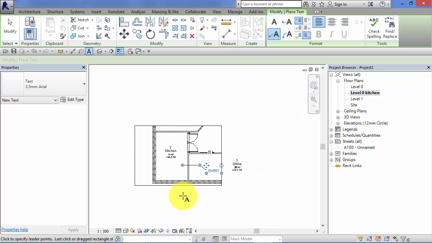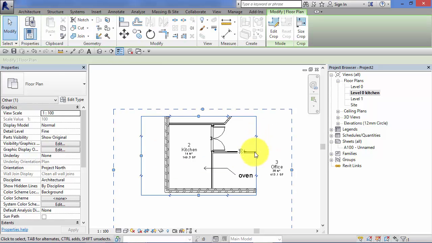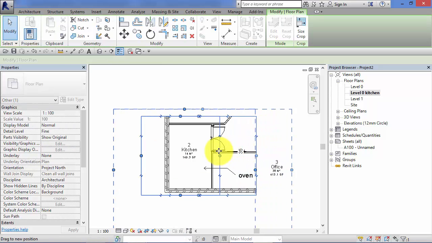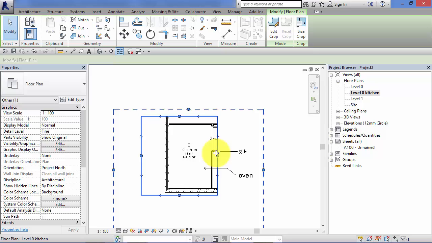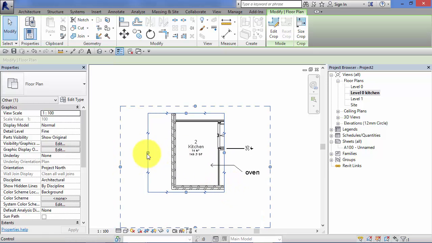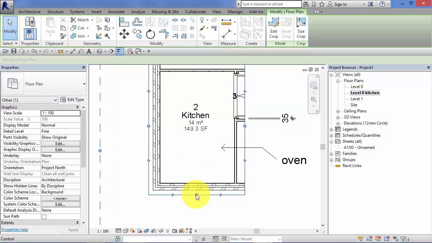Now if we only had one crop region and we pull that in, then as you've seen there it would cut off the text note. But by having another crop region, we can actually decide whether the text notes still display even though the underlying model has been masked out. So it's really useful to have those two crop regions and use them together.